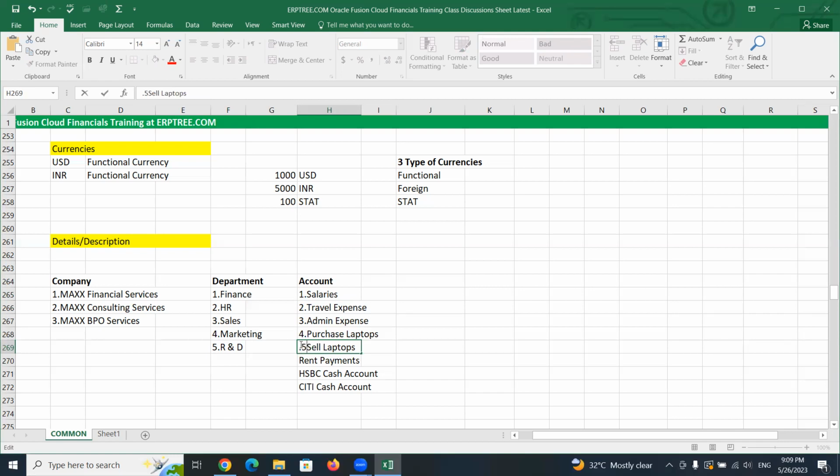So this is how, for every company, department, and account, you can give the numbering, so that whenever you record the transactions, you can select the numbers, not the names. Once you select the number, the system will automatically pick the name. That's how you can manage this information as part of your description related information. So this is how you can maintain it.